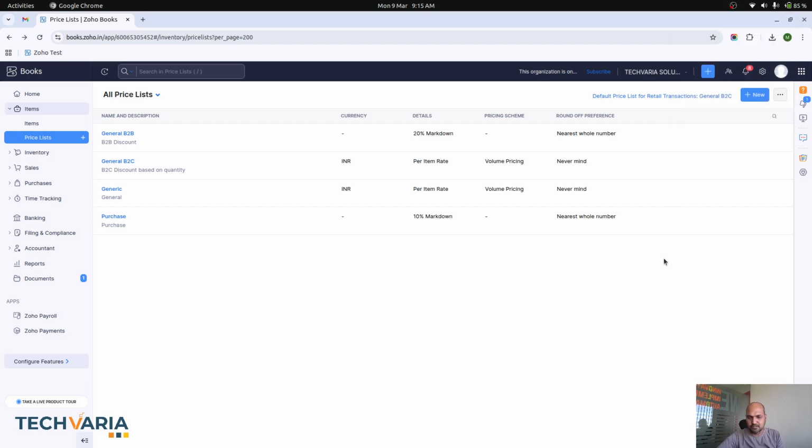Hello friends, good morning. Today in our Zoho Books, we will see how to bulk update a price list, or from an existing price list, how we can create a new one.